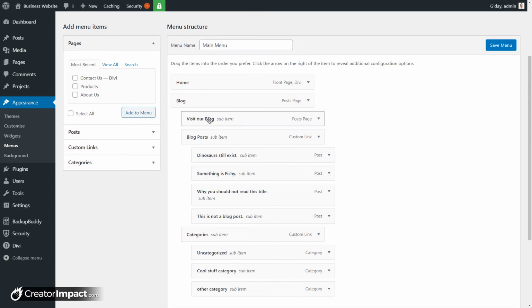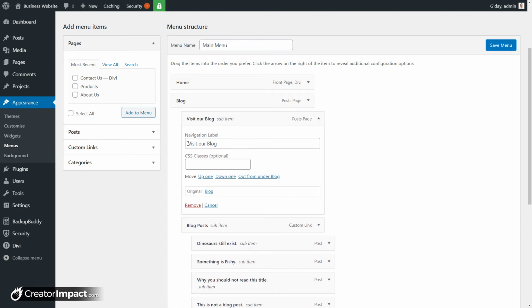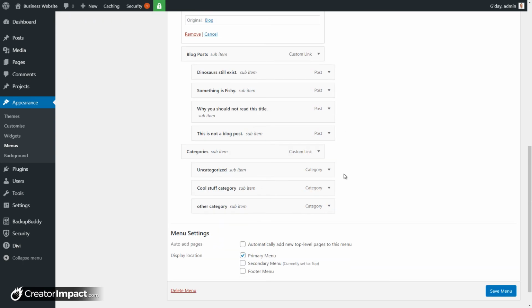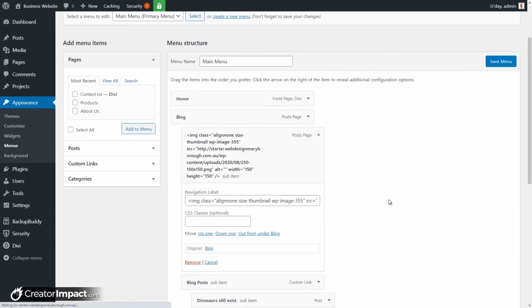Now where it says visit our blog, I'm going to go into visit our blog here. I'm going to paste the code in there, and I'm going to remove the visit our blog section. I'm going to save that. And we can do the same again in the other areas.